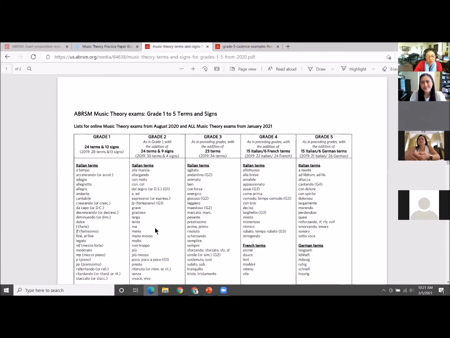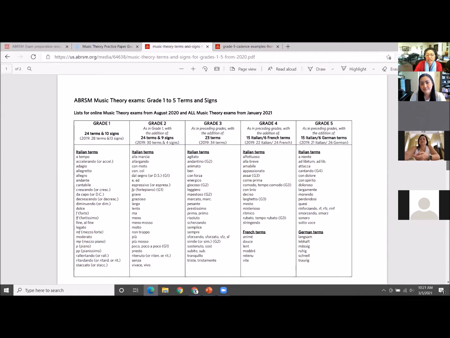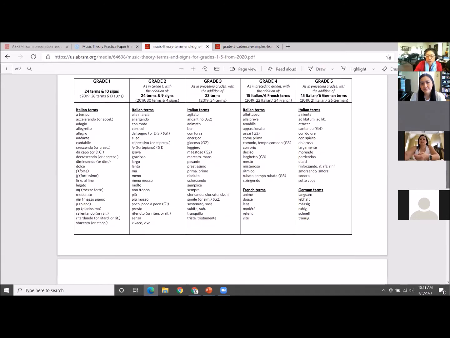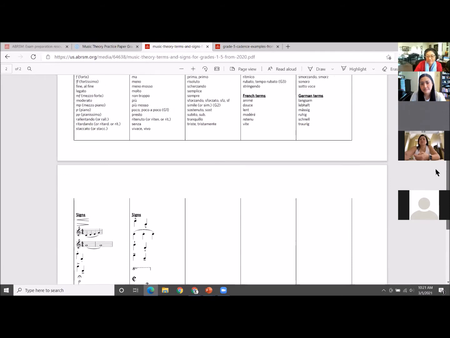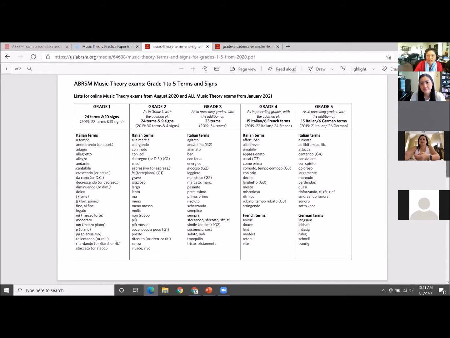You will be able to have a whole list of this. These are all online, and we're also going to provide you the links to these. You can see the French terms and the German terms are greatly reduced. The Italian terms probably remain pretty much the same, but the French and the German terms are greatly reduced. This is a chart that shows what terms and signs are actually going to be required as part of that.